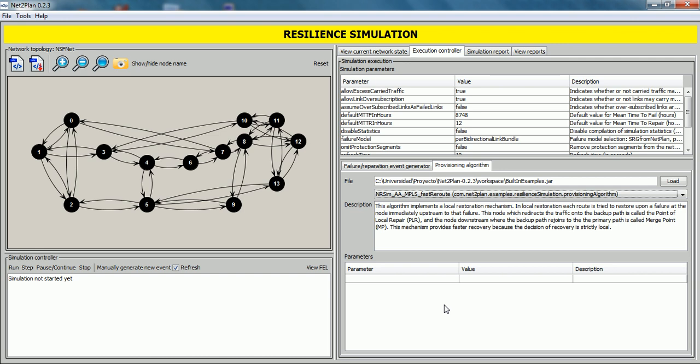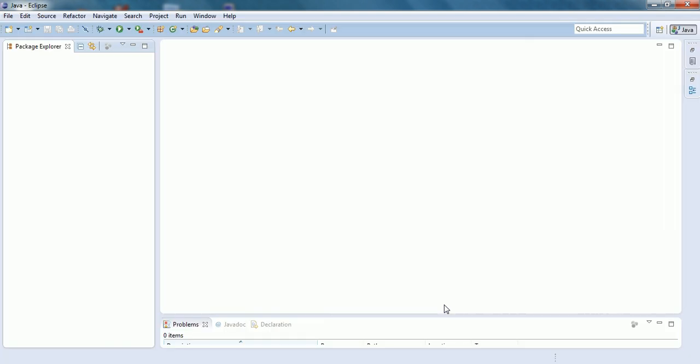But now we will modify these two algorithms that we have loaded. In order to create or modify algorithms in Net2Plan, a Java programming environment must be set up. Any Java integrated development environment can be used to create algorithms or reports, and we choose the Eclipse suite in this example. Obviously, Eclipse, Java Runtime, and Java JDK version 7 or above must be previously installed and configured in the system. So, run Eclipse and select a working directory, and this window appears.